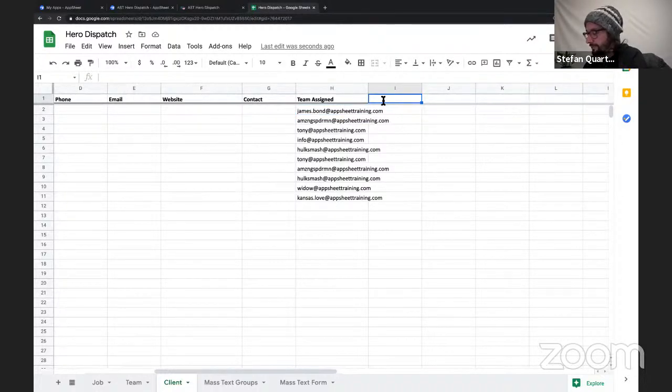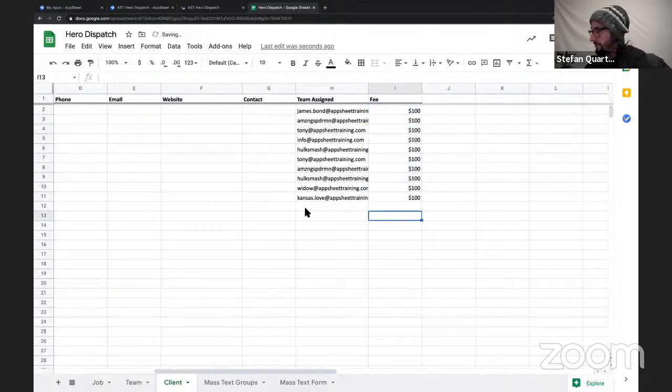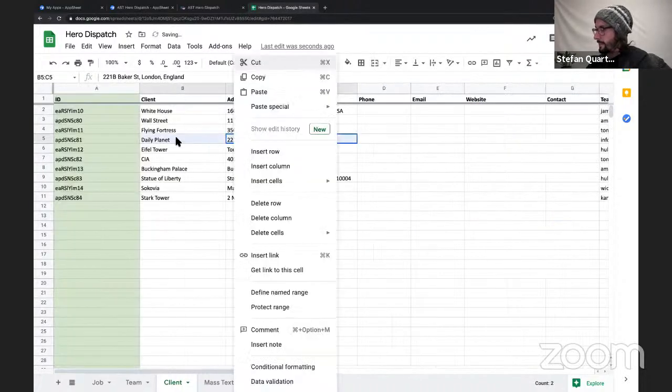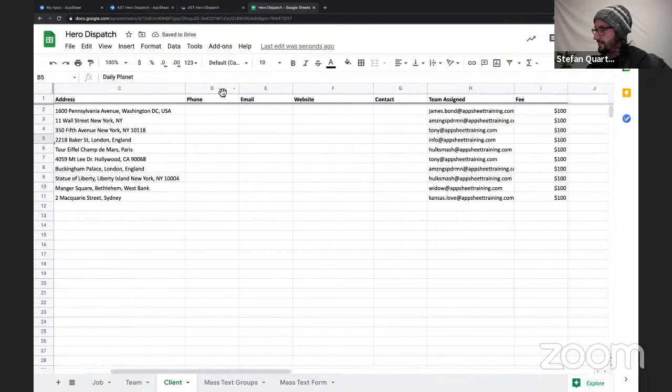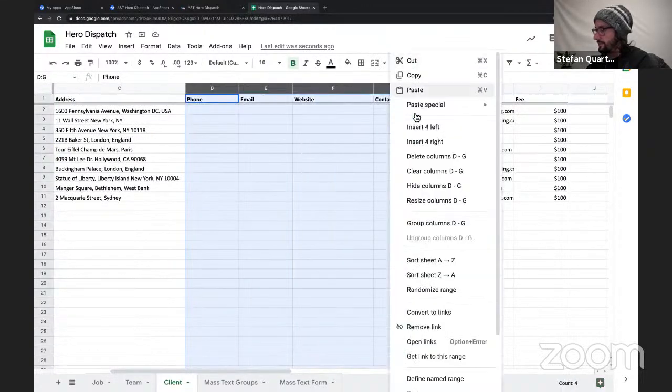And then maybe we also have a fee schedule. So I'm going to add a fee column, and let's say I'm going to charge each of these customers $100 per hour per service performed. Now that's not your typical hero work. Heroes work for free, right? But not in this universe. And since I'm not using these columns, I'm actually just going to go ahead and get rid of them.